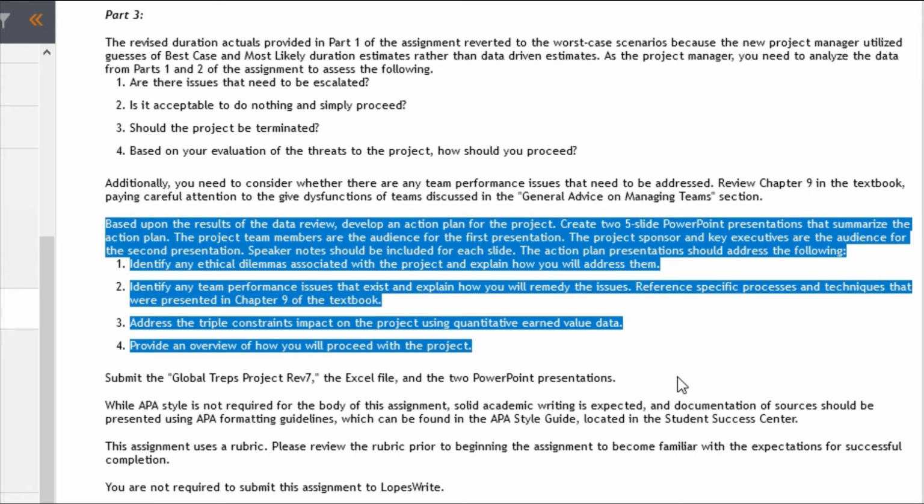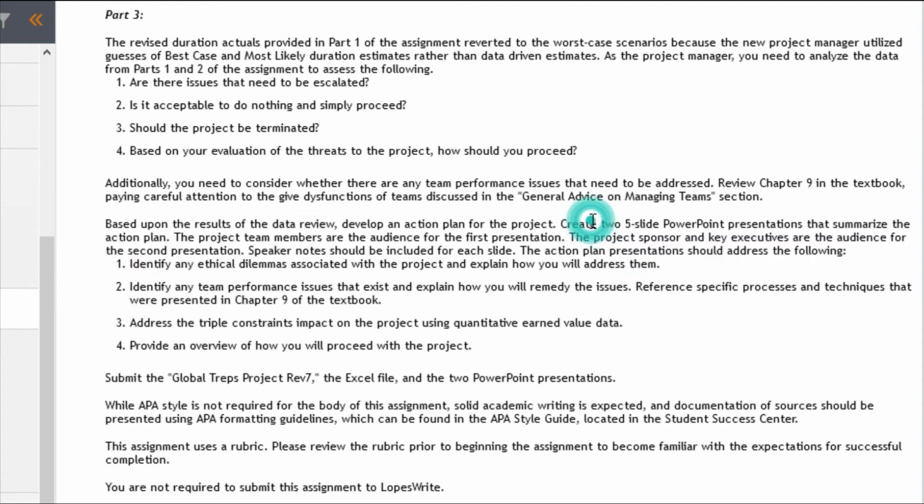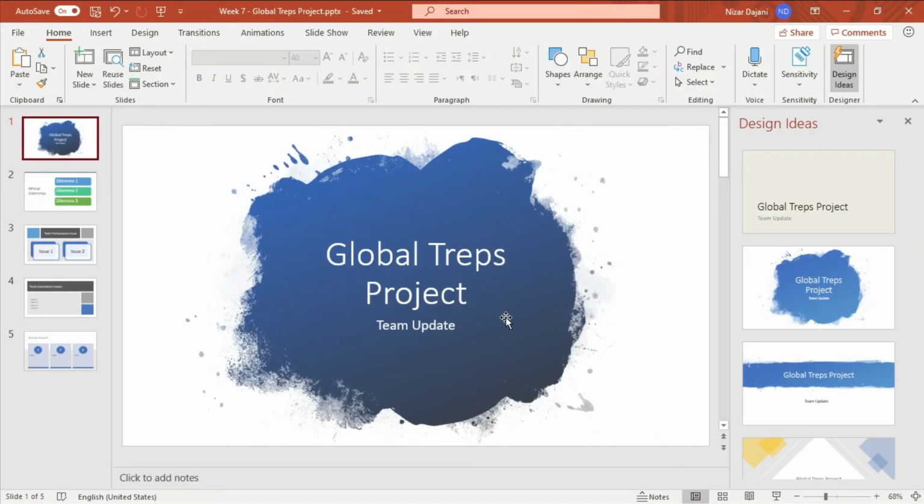The key point here is they're not big presentations. They're just, as it says here, 2 5-slide PowerPoint presentations. But the key point I wanted to stress is that we need to include speaker notes. So I took the liberty of creating a sample PowerPoint presentation. This one is geared for your internal team audience.